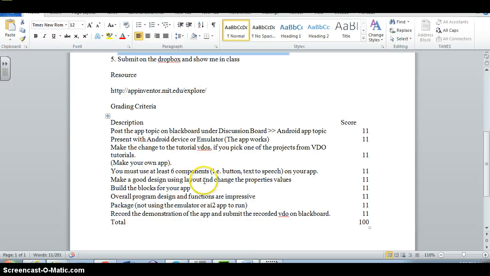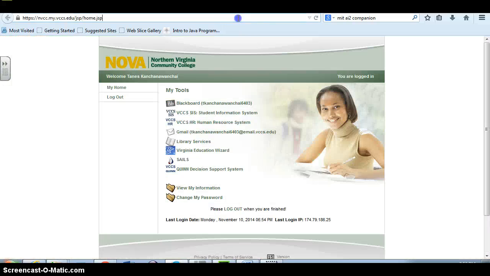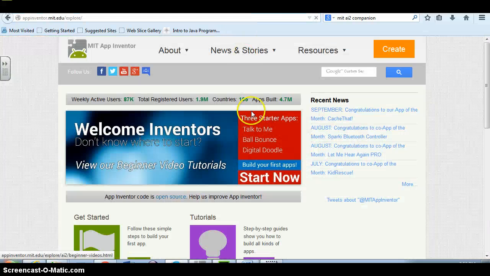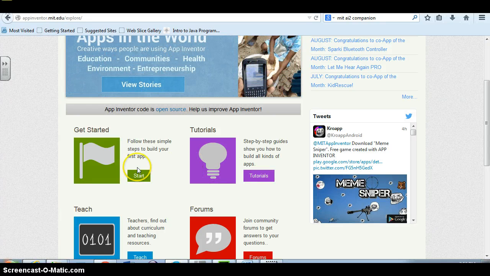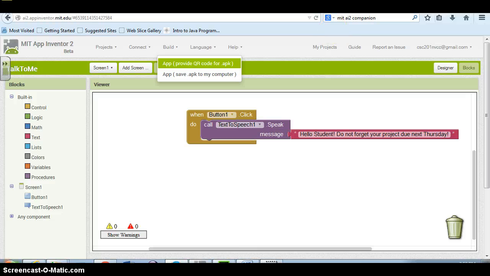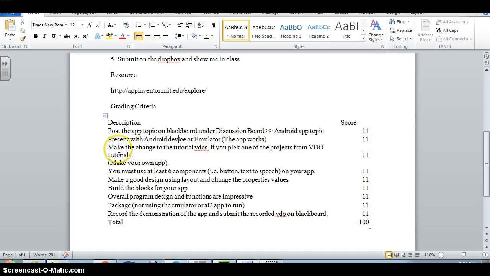Now the requirements. Before the requirements, let's look at what we have on here. These are just tutorials that you can go and watch. Those are resources to get started, which is why I provided them on the sheet. You are required to post the app topic under the discussion board. You are required to present this on the Android device or emulator, to make sure it works. Make a change to the tutorial videos if you happen to watch some videos.